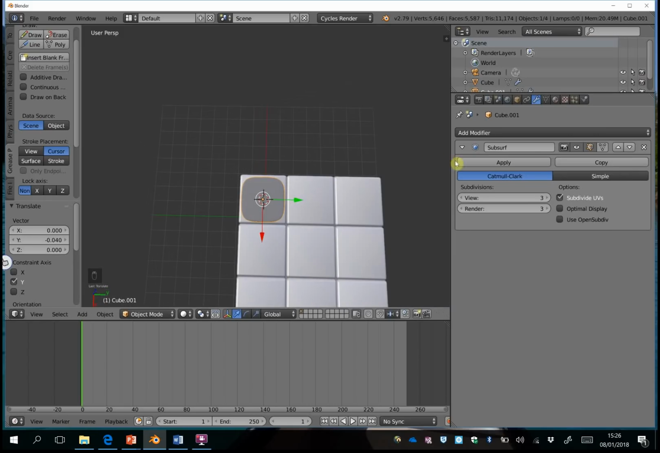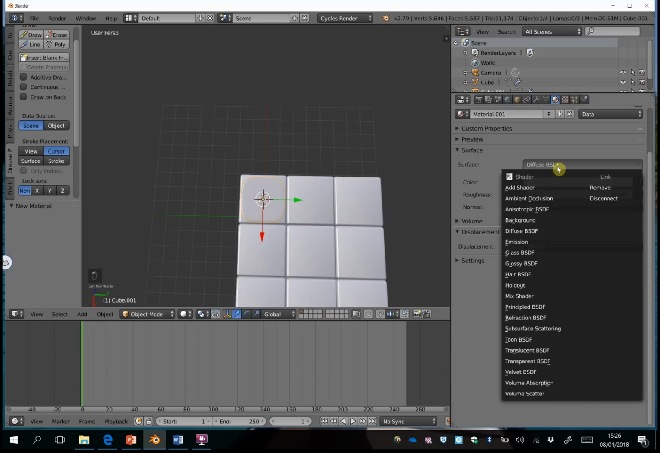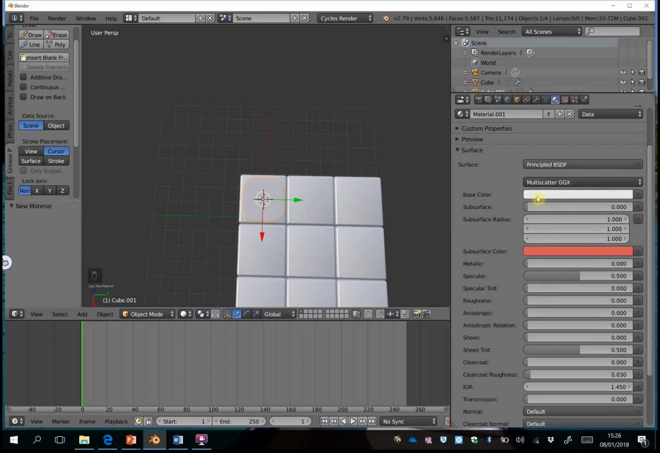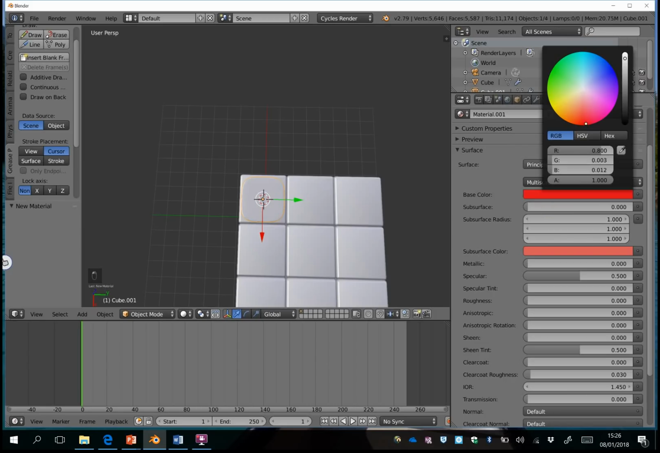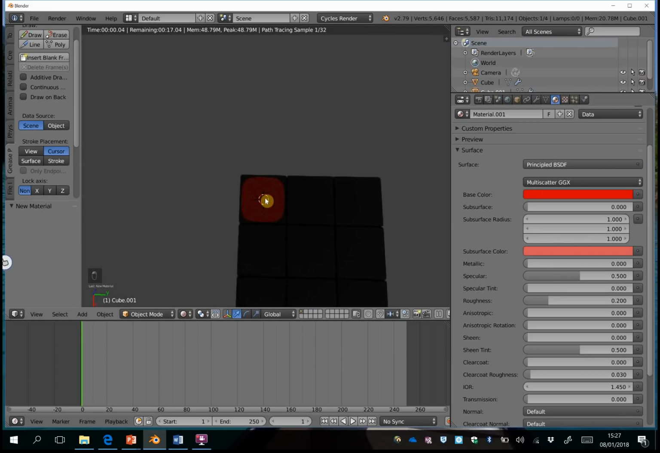And while I'm here, I'm going to put a texture on it. Again, I'm going to use Principled BSDF. And this time, my base color is going to be red. I'm going to do the same sort of roughness again, 0.2. And when I look at the rendered mode, you'll see there is a red one there.